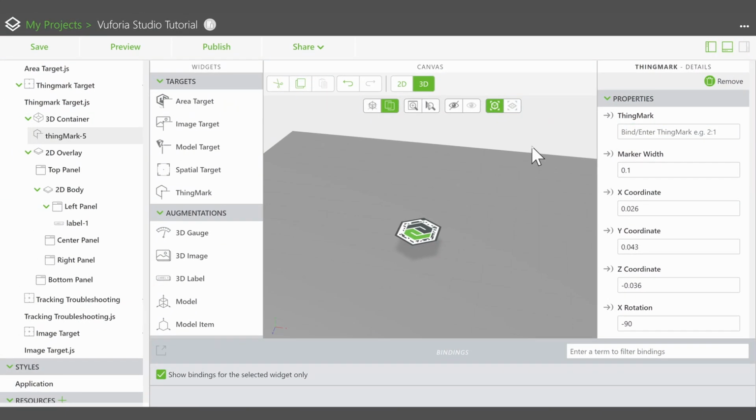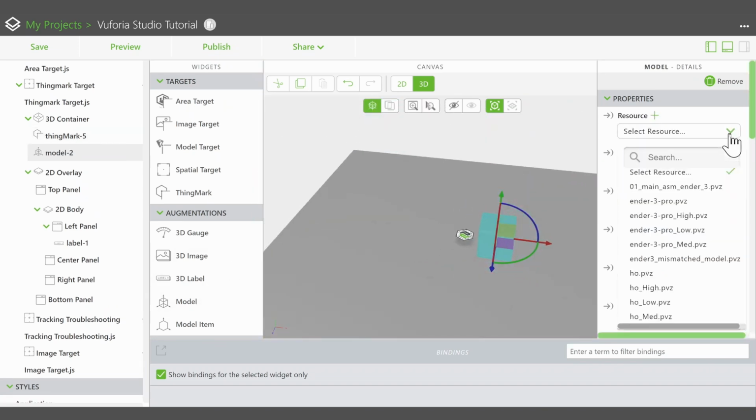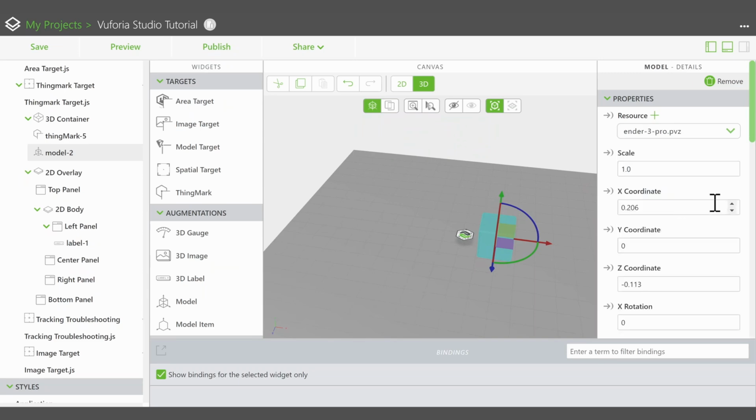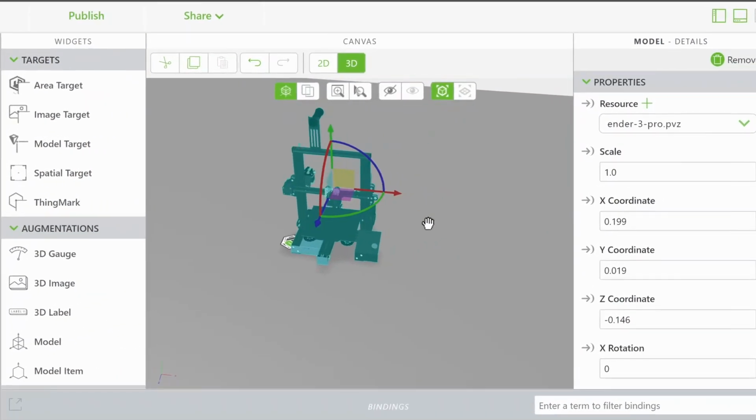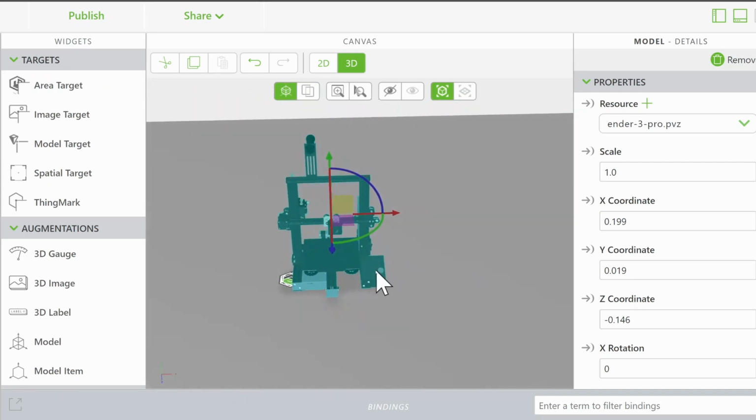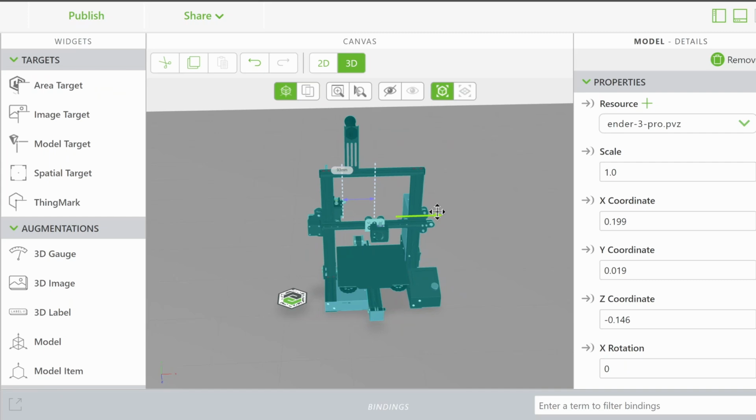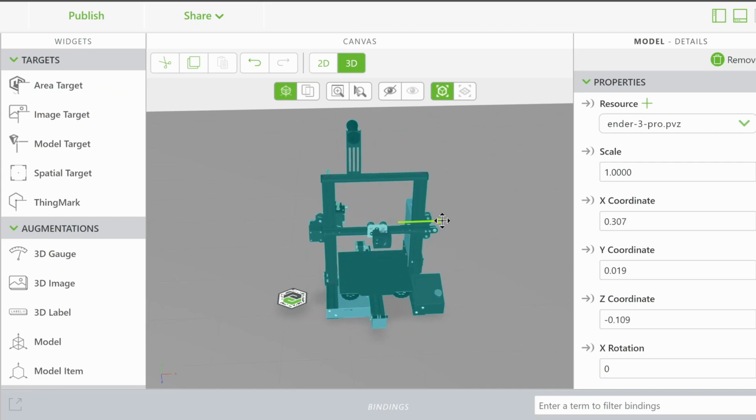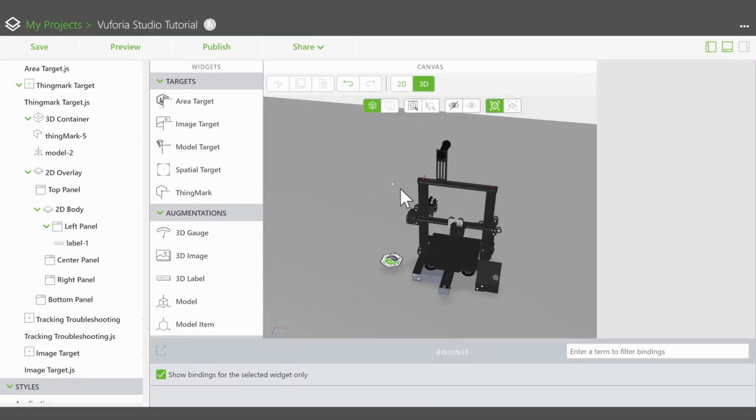Once your Thingmark has been configured, import your CAD models and position and scale them accordingly, relative to your Thingmark. Here we've imported a model of a 3D printer which we want to use. Think about where in space you want your CAD models to be relative to your Thingmark. For example, we want our 3D printer to be a tabletop experience placed to the side. Once you are ready, you can preview and publish your experience.